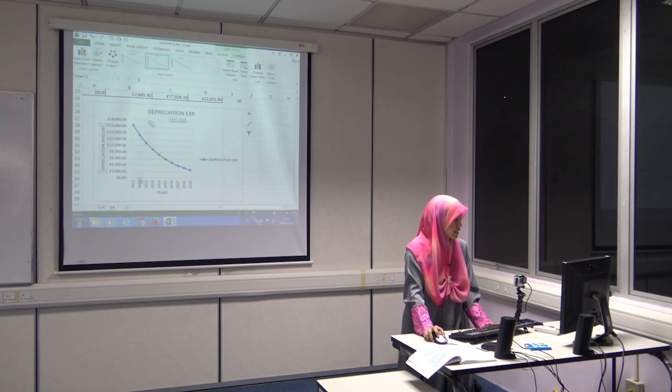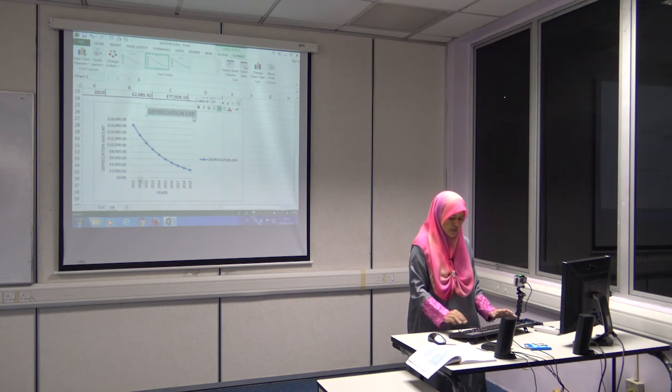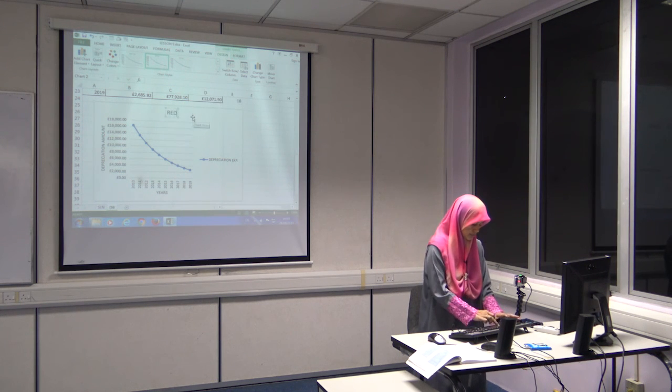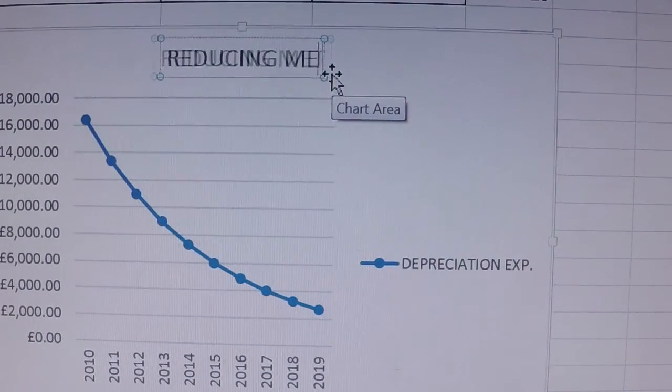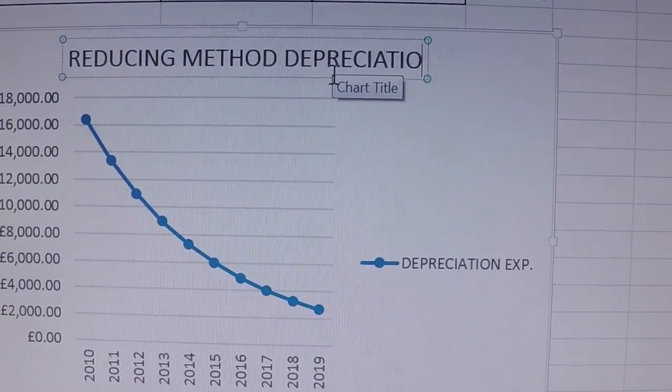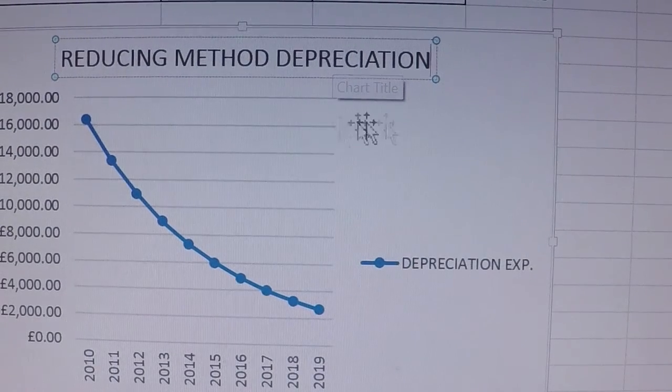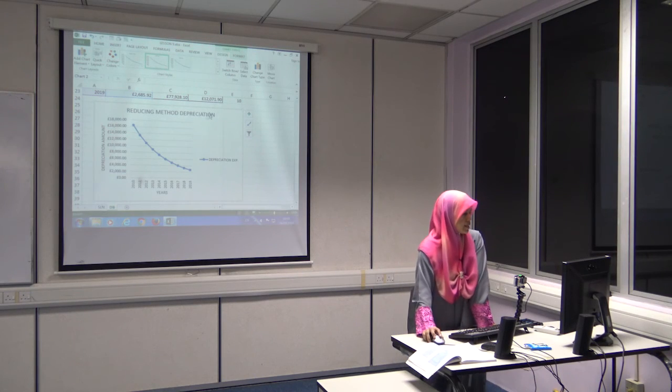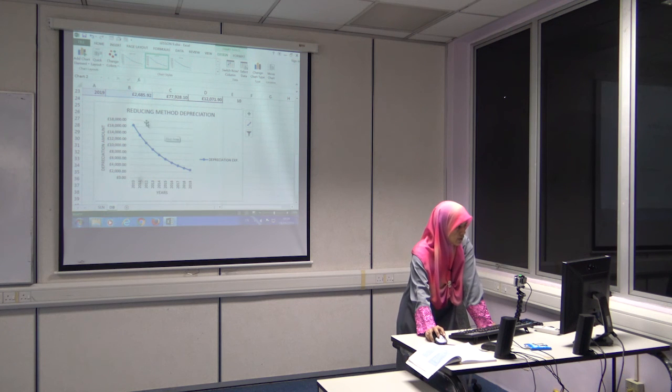So now, instead of a general depreciation expenses chart title, let's change this one to reducing method depreciation. Then you can push your enter button or click in other places so that your reducing method depreciation will be displayed as your chart title.